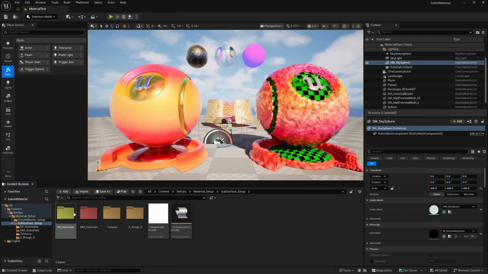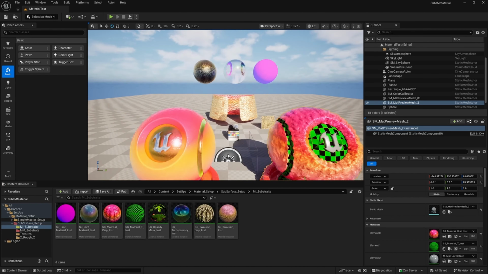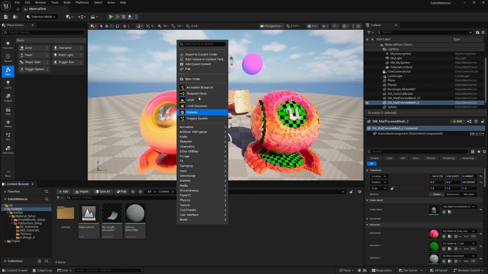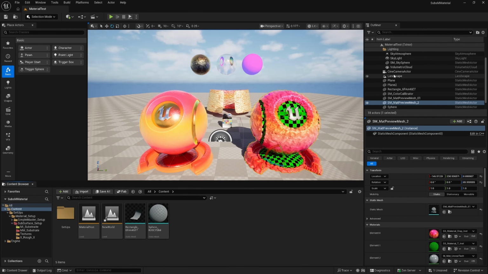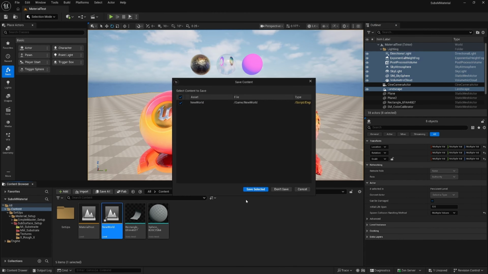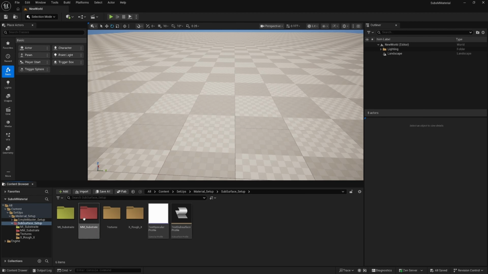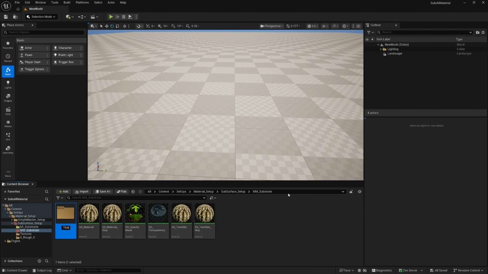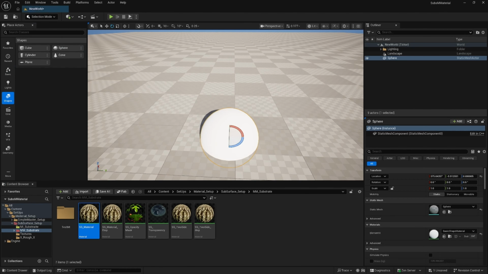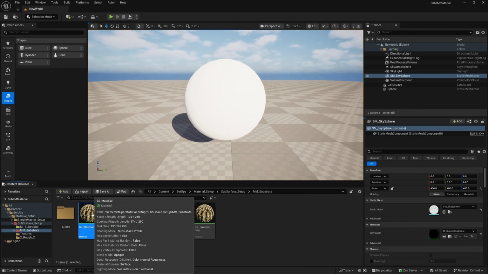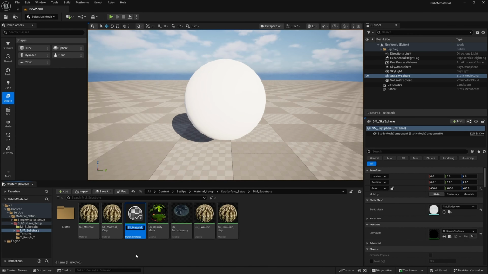Now go to the MI Substrate folder and open it. Here, I've already prepared all the material instances used in this scene. Now I'll show you how to properly use the master material. Go to the Master Material Substrate folder. Right-click on SS Material and create a material instance.